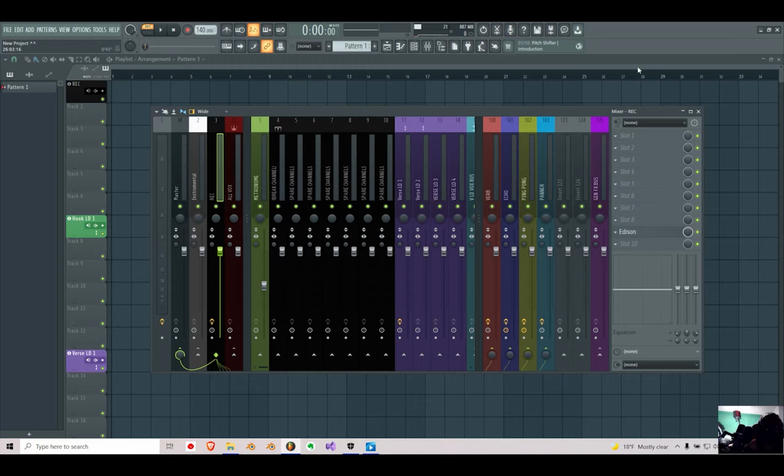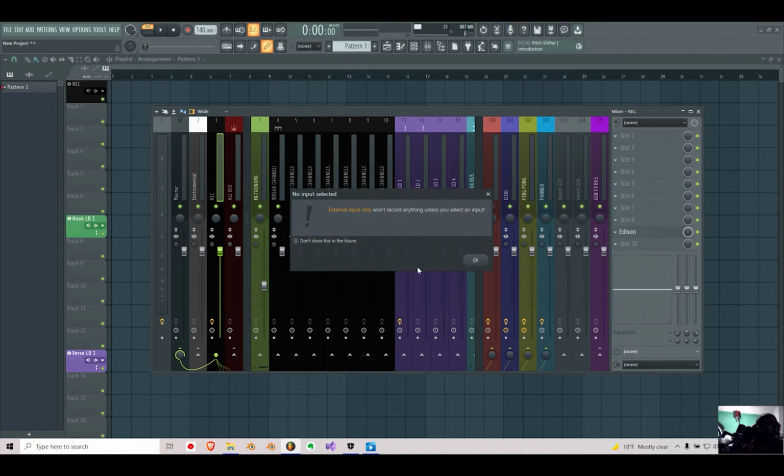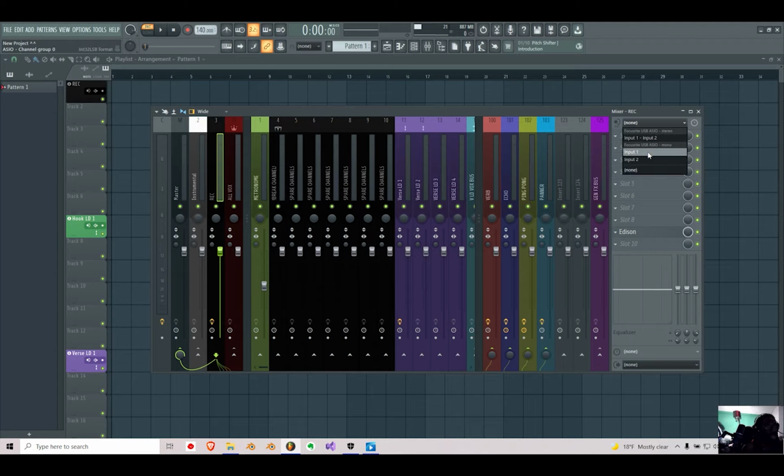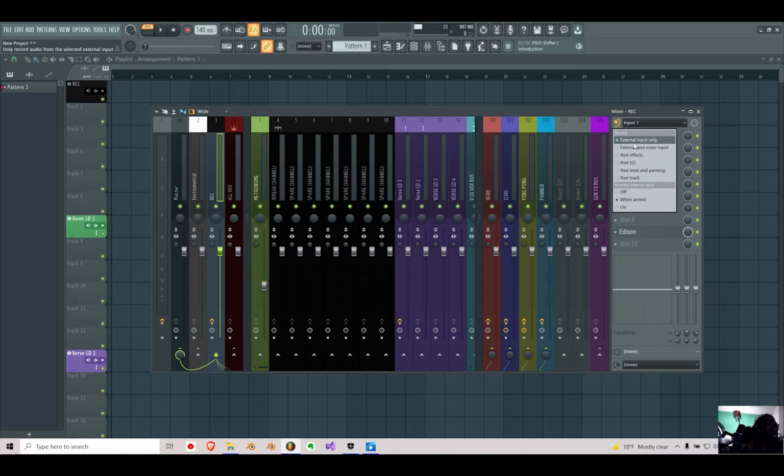So in this recording channel, I go to this button right here, and you see it's on post EQ. I'm going to set that to external input only, well, after I press my input. For me, I'm using a Focusrite, so my input's going to be 1 because that's the channel that my mic is going into. All right, so now that I've selected input 1 as my audio input source, I'm going to press this, and right now it's set by default to external input only.